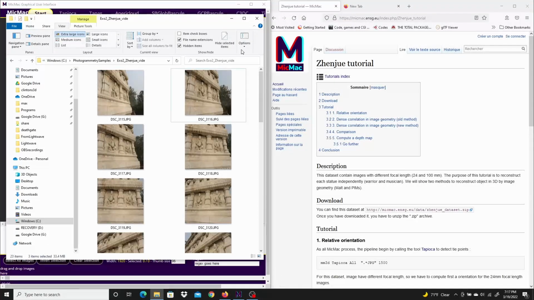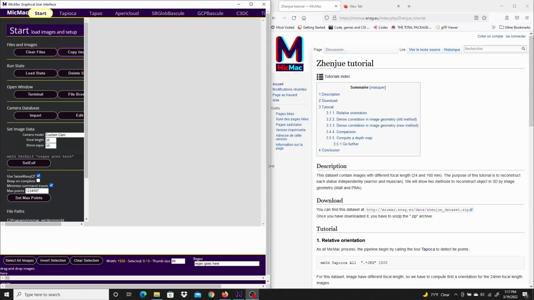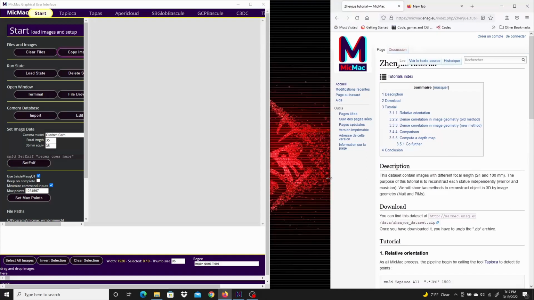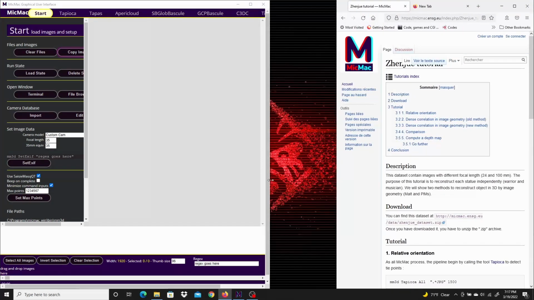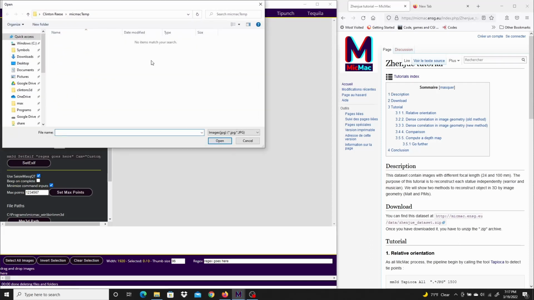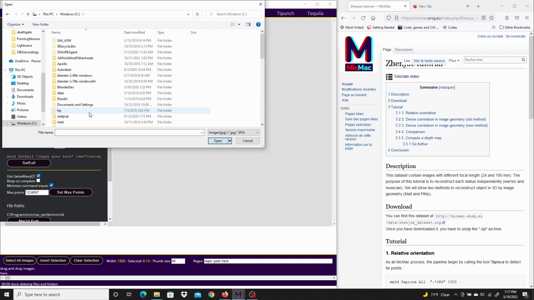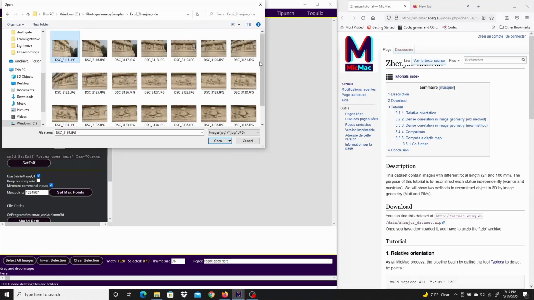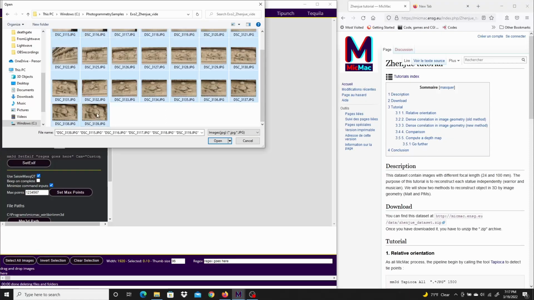I guess I'll just get started. Let me move this around a little bit. Okay, I'll start by clearing the files and copy the images to Zhenjue and copy them.